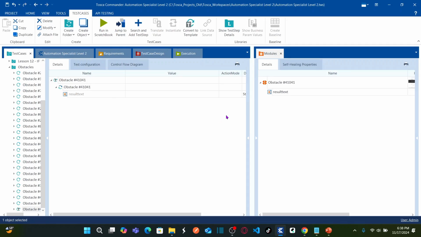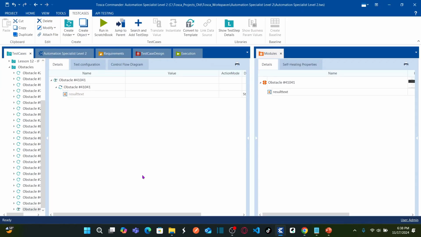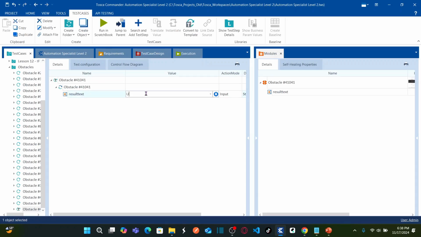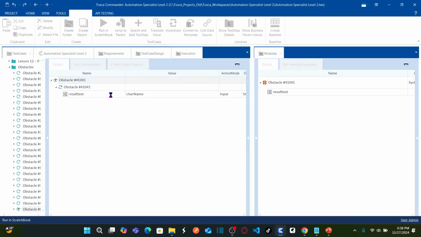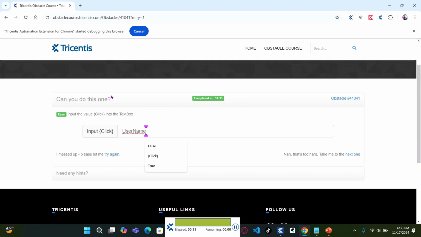And here, what is the obstacle? I need to pass the value open curly braces, click, close curly braces into this text box. Generally, what we do to enter any value, let's say username. If I pass this value as username and run this, it's going to enter username. See, it entered username. But our automation challenge is not that.